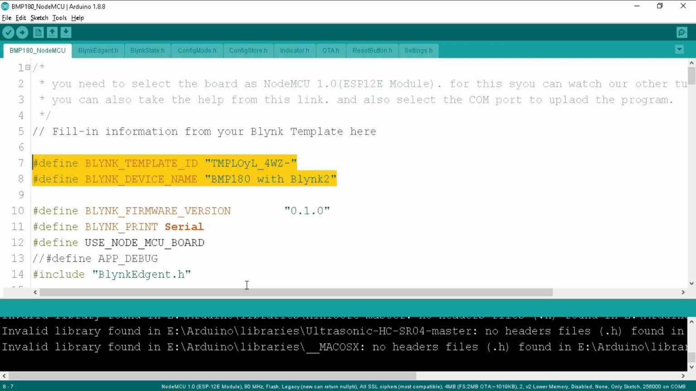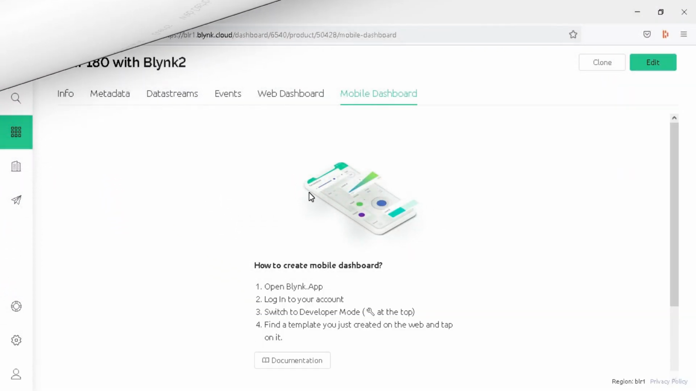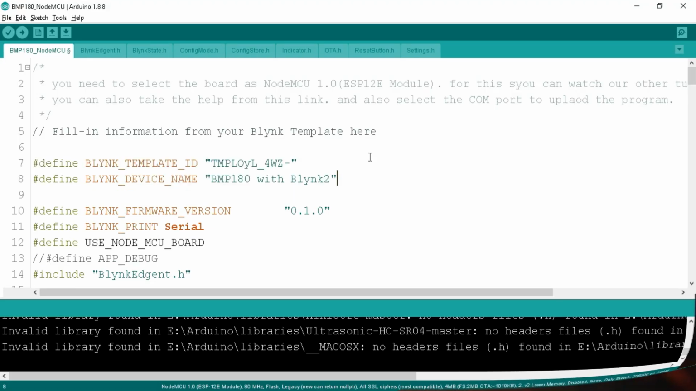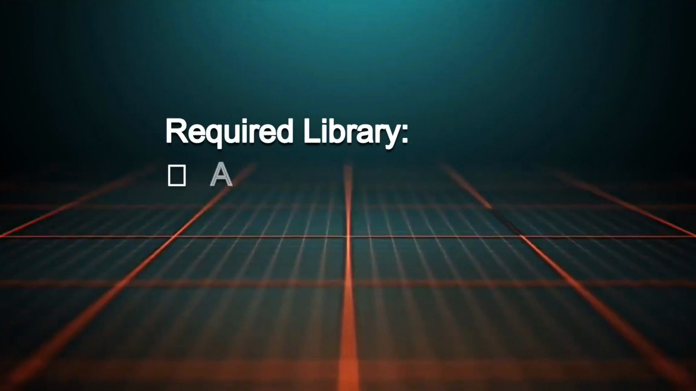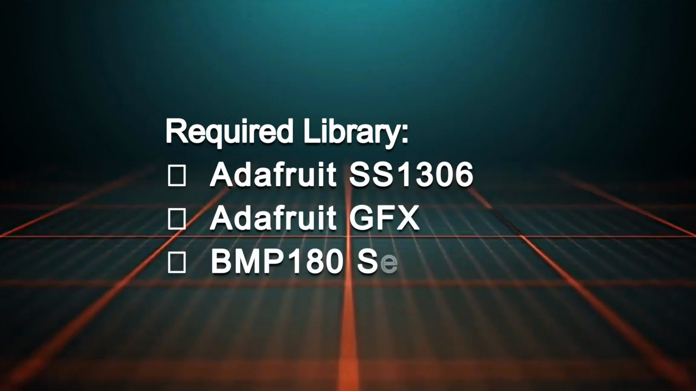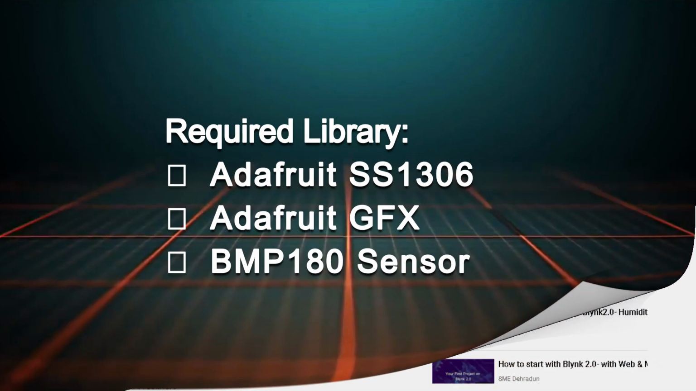Again, you need to change the credentials of Blynk. So go to your Blynk cloud dashboard. In the Info tab, copy these credentials and replace them in the Arduino code. Now you need to download 3 libraries for this project: Adafruit SSD1306 for OLED, Adafruit GFX library, and BMP180 sensor library. And guys, download and add the libraries to the Arduino IDE as I am showing in this video, because we have made some changes in the libraries so that they will support the hardware smoothly.